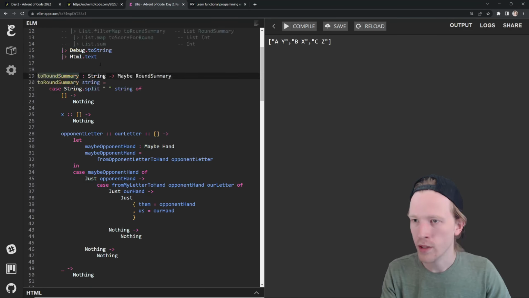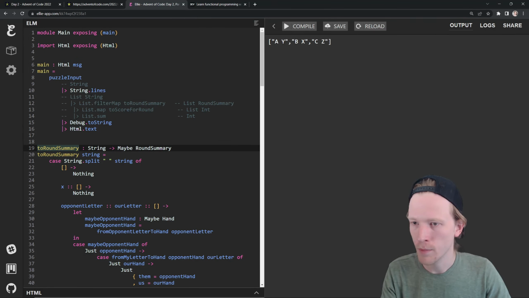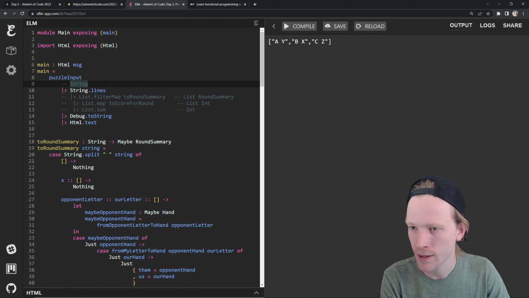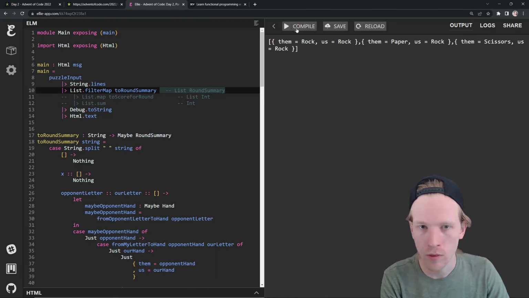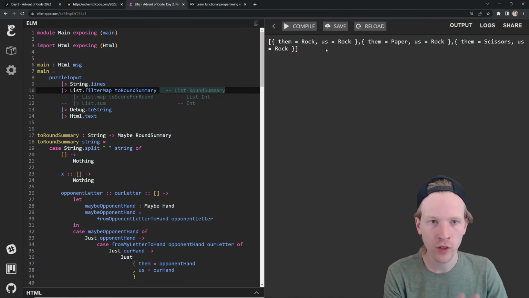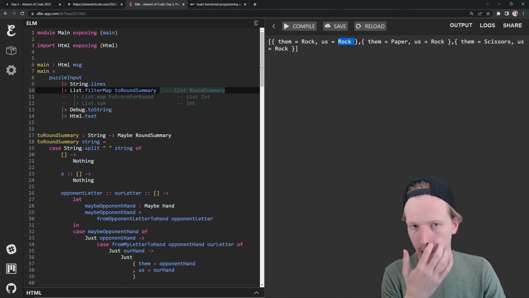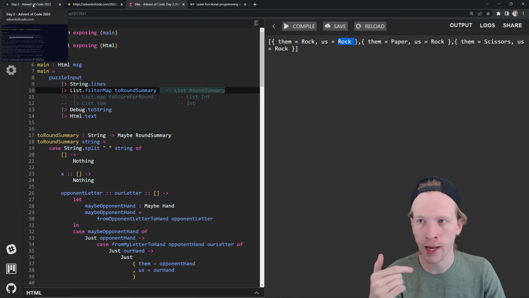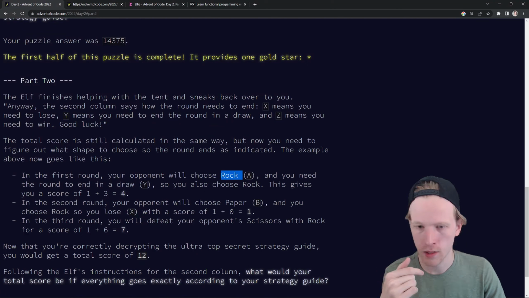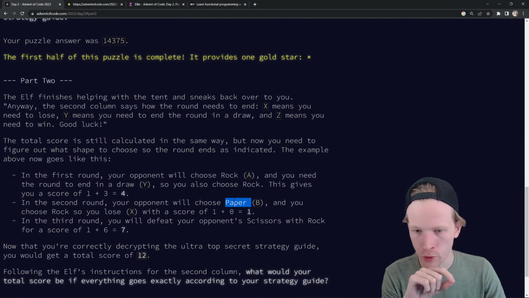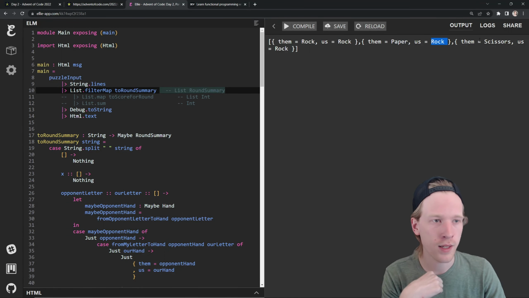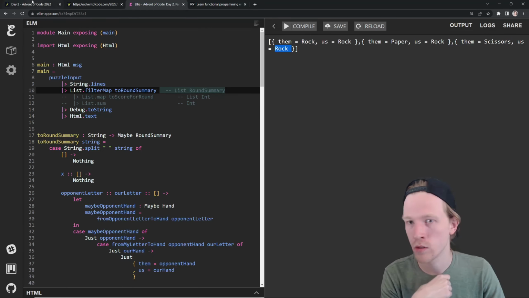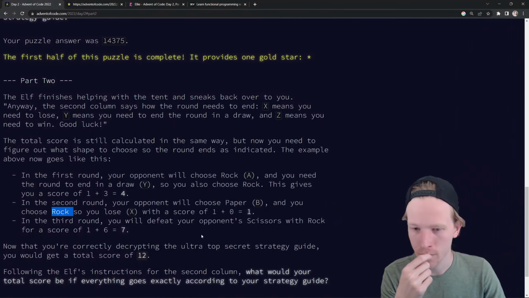Okay, great. So I have this. I have to round summary. So all these comments got formatted inside of here. So when I do this, I should still end up with a list of round summaries. So let's make sure that this matches up with what the puzzle was saying. In the first example, they choose rock, and I'm supposed to choose rock. Rock and rock. Great. The second example, they choose paper, so I'm supposed to choose rock. Paper and rock. Awesome. And then they choose scissors, so I'm supposed to choose rock. It looks like I'm choosing rock every time. Scissors and rock. Okay, great.